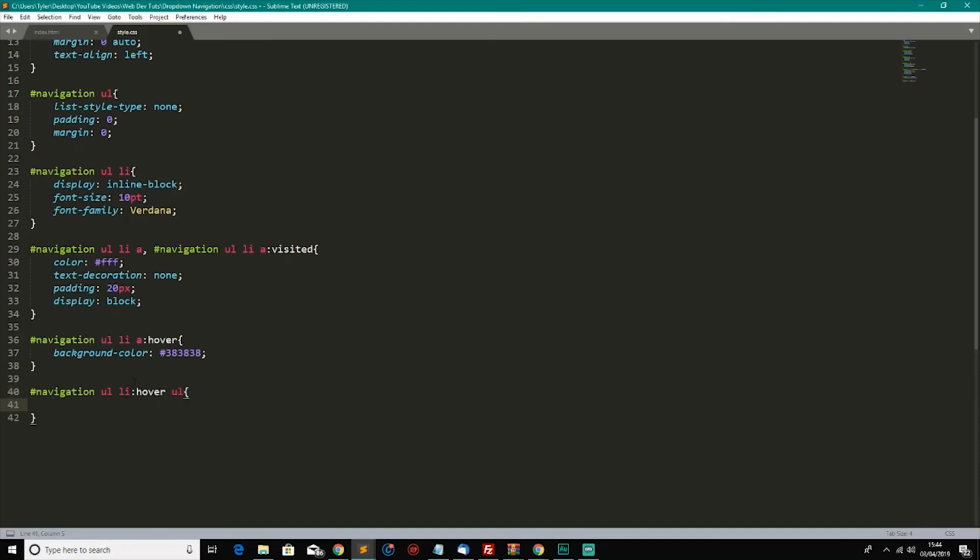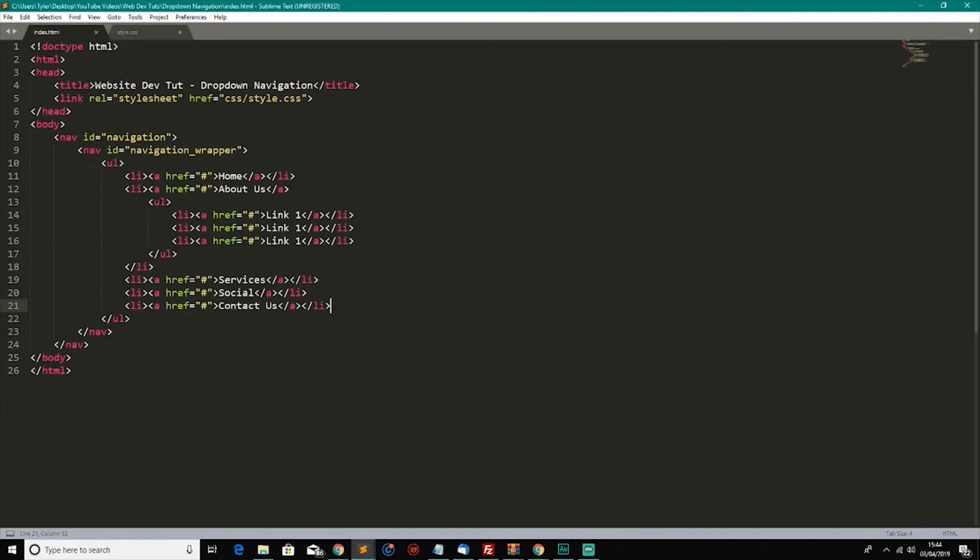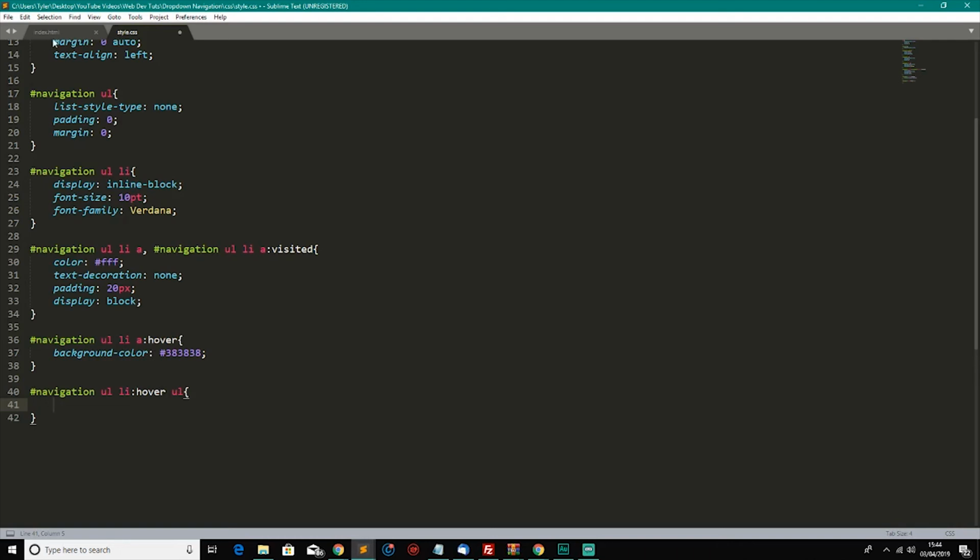So basically what this is doing is once you hover over a UL, the UL li, it's basically hovering over another UL. Let's put it simply. So here what we want to do is just one style in this, which is going to be a display of block. That's all you really need for that one.